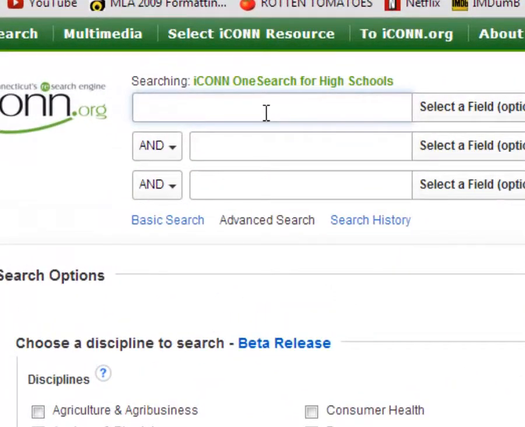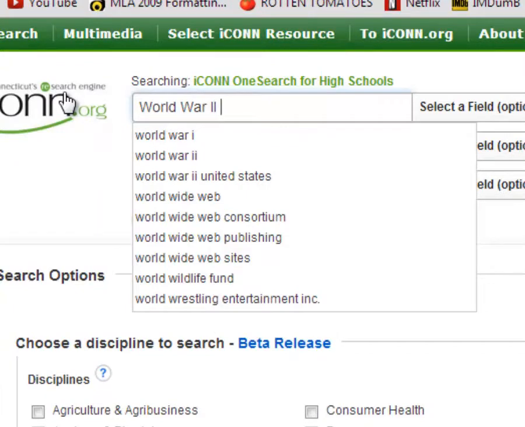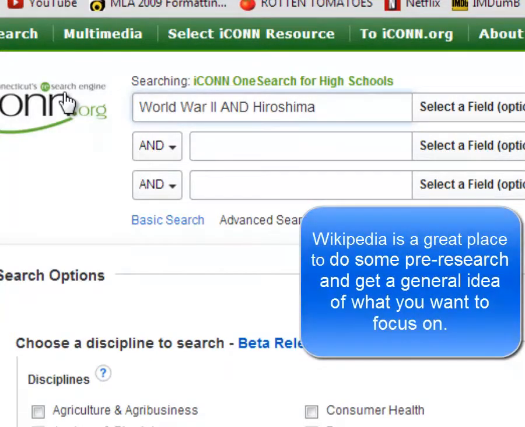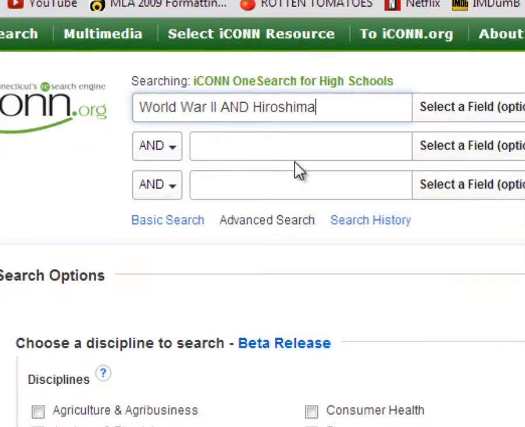We'll get to that in a second. First, I'm going to type something into search. So I'm going to look at World War II and Hiroshima. Since I was reading about World War II earlier on Wikipedia actually, and I got a little information on Hiroshima, and that caught my interest, so that's what I'm going to search for on the database so I can get a little bit better information than Wikipedia. So World War II and Hiroshima.